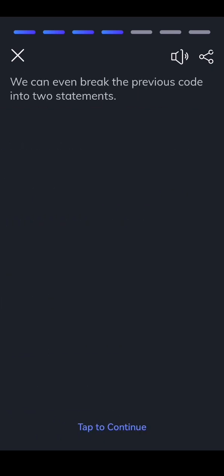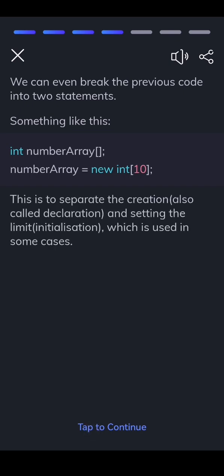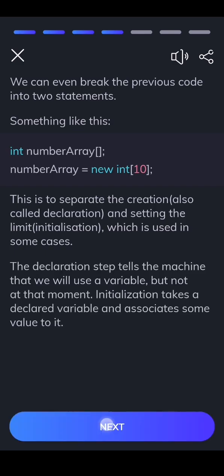You know what, we can even break the previous code into two statements. Something like this. This is to separate the creation, also called declaration, and setting the limit, initialization, which is used in some cases. The declaration step tells the machine that we will use a variable, but not at that moment. Initialization takes a declared variable and associates some value to it.